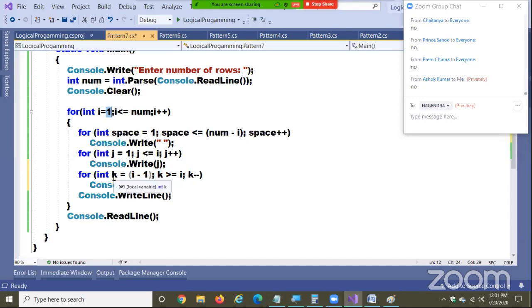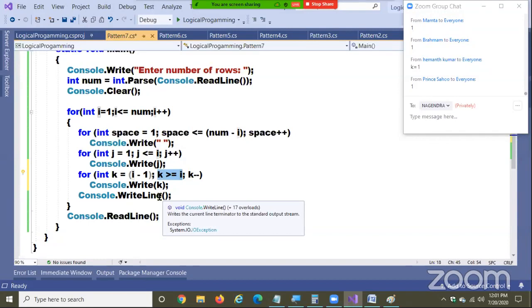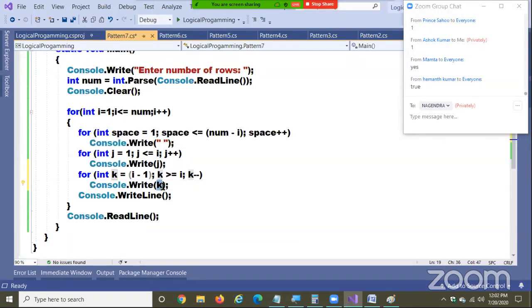I minus 1 means 1. Okay. K greater than or equal to I? Yes, 1 greater than or equal to I. Condition true, so it prints the K value, that is 1. Are you clear?